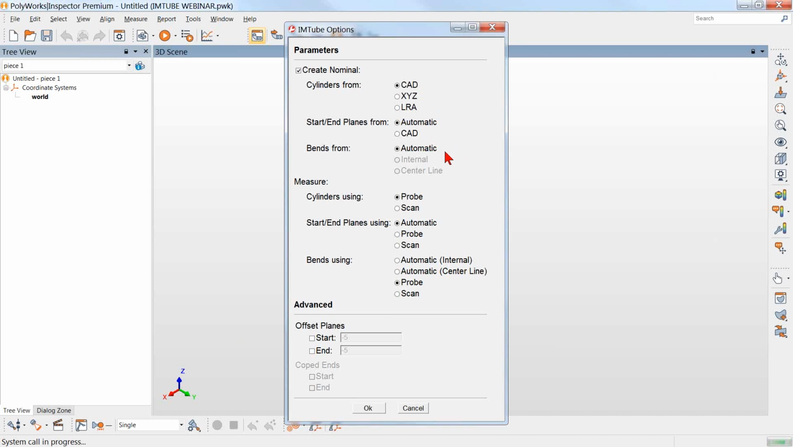The bends themselves are set to automatic, where in this case, for a CAD model, the software will calculate what the bend radius should be. If we have other examples, say X, Y, and Z, I have the ability to use internal or centerline.